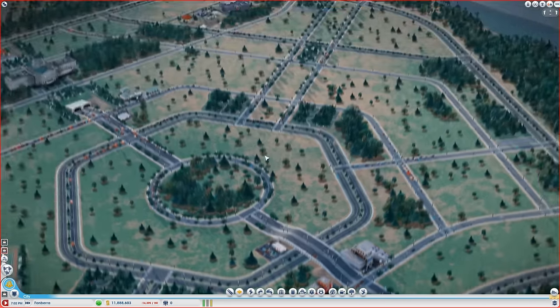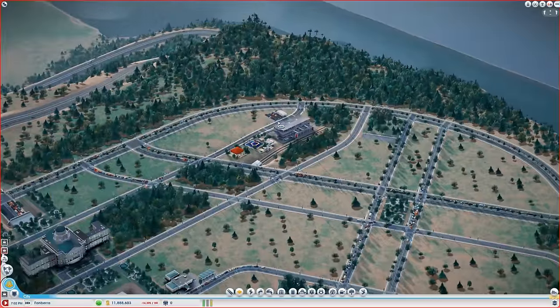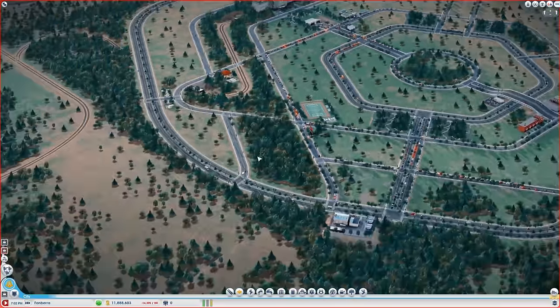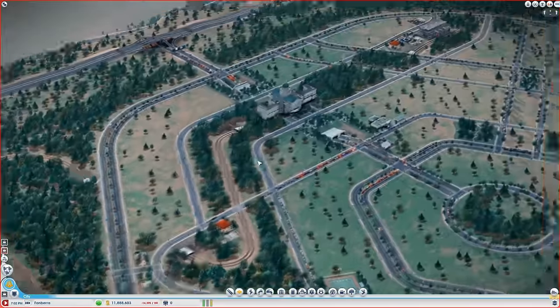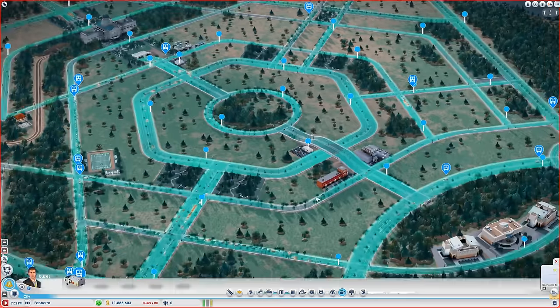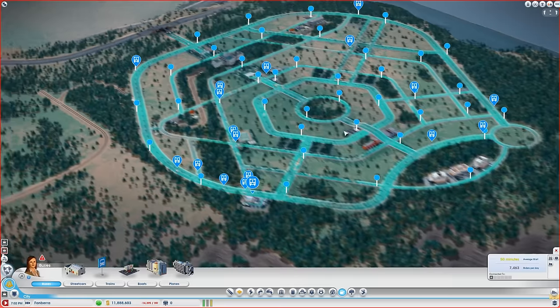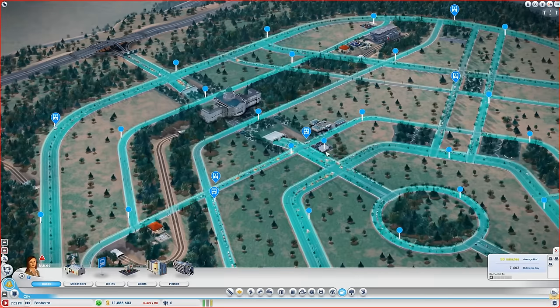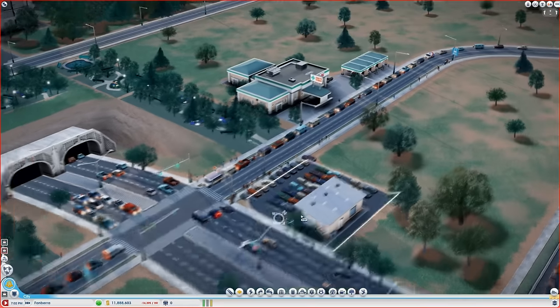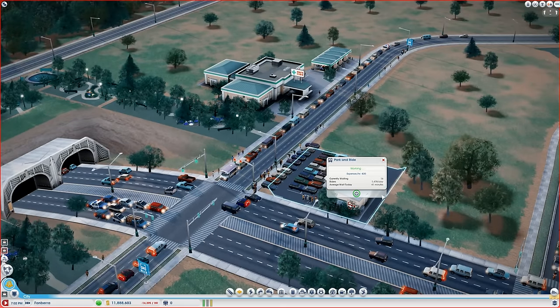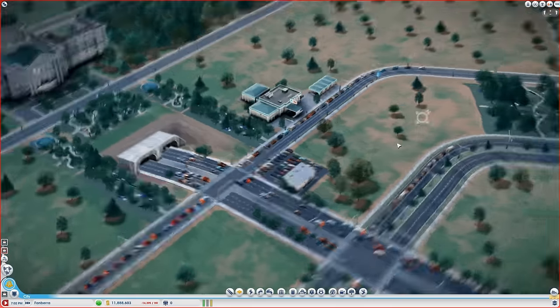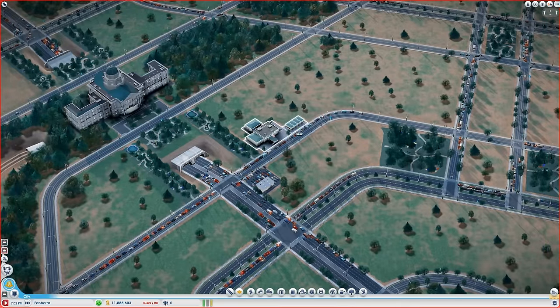We have a bunch of park and rides here by the train station, and I think there was one more. Actually, we can look at this real quick. So we have 1, 2, and that's it. We only have 3. There we go. I thought I had another one. This is another park and ride. It's being used pretty much, as you can see. But you'll see in a minute once the city is fully developed.